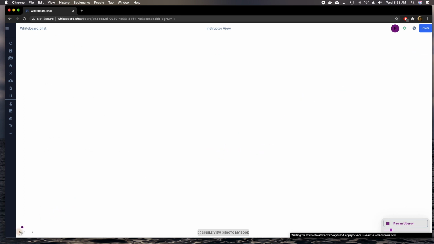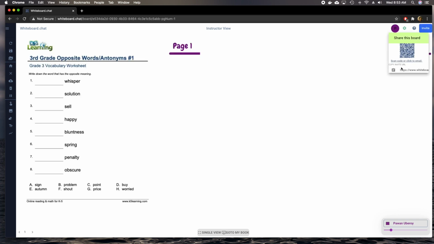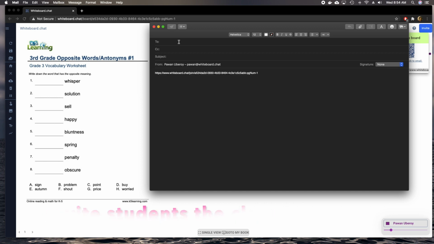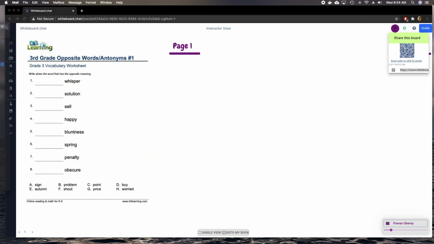Now I can go send an invite to the student. So I click the invite button. I can click the clipboard button to send that invite. You can put it in a calendar invite. You can put it on a Google Classroom or email them. And now we just wait.